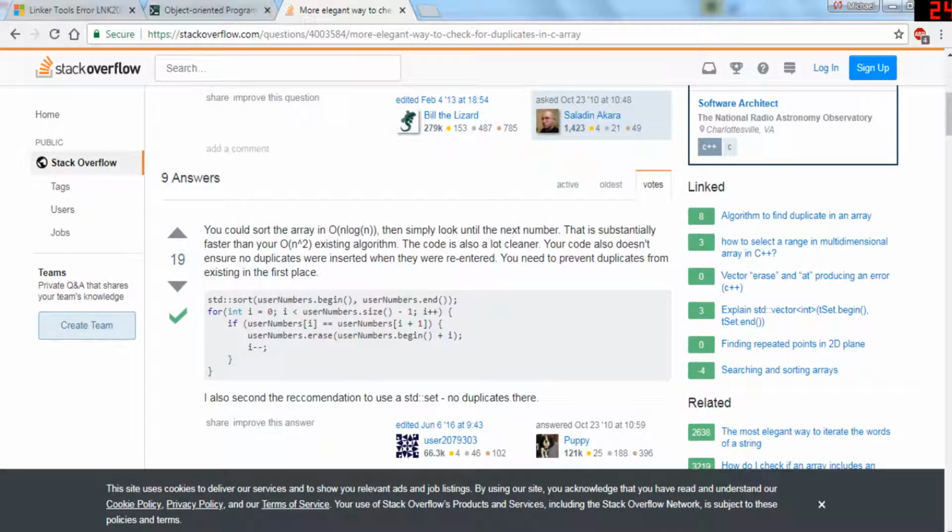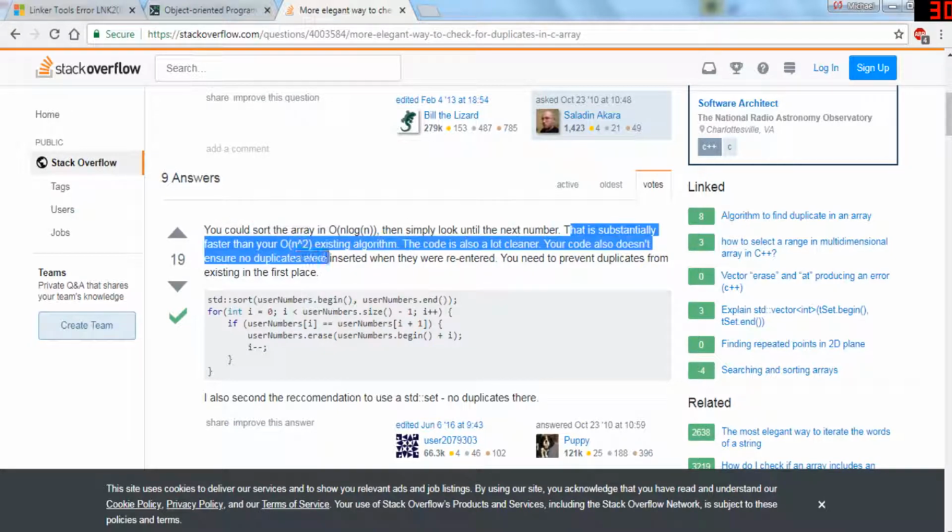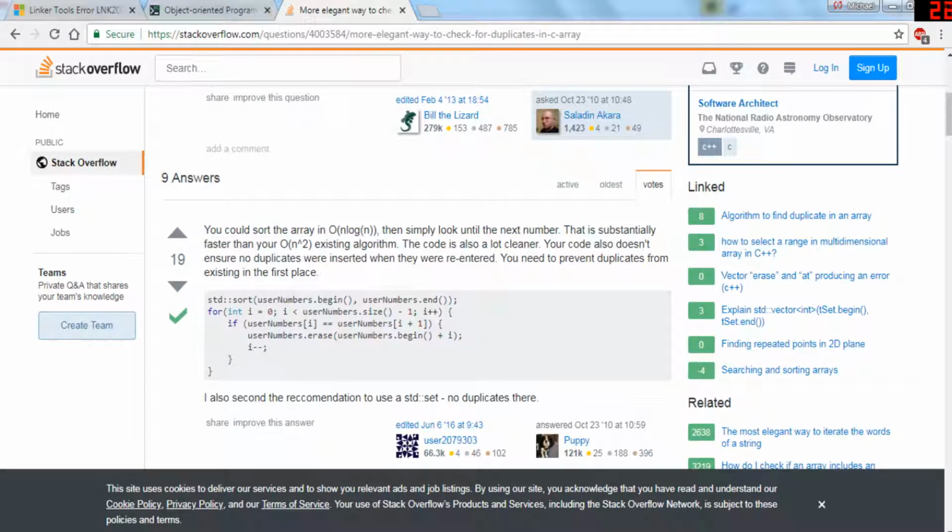You could sort it in n log n and then simply look until the next number. That is substantially faster than your n square. The code is also a lot cleaner. Your code doesn't assume no duplicates were inserted when they were re-entered. You need to prevent duplicates from existing in the first place. Okay, so all they say is just sort it. You could sort it and then simply look until the next number.